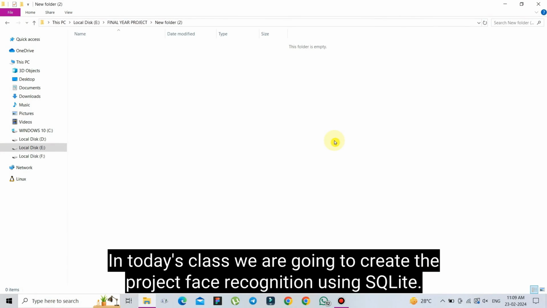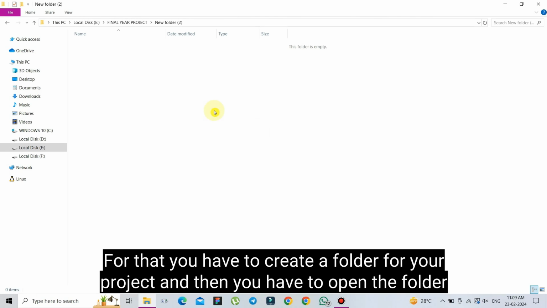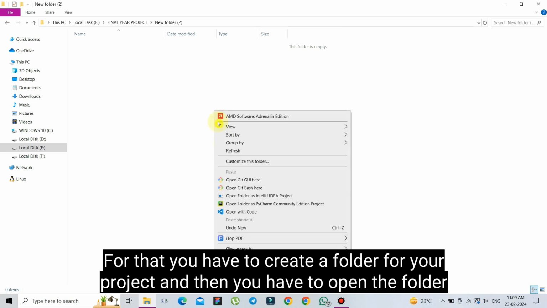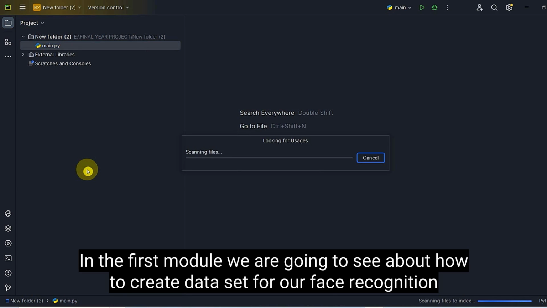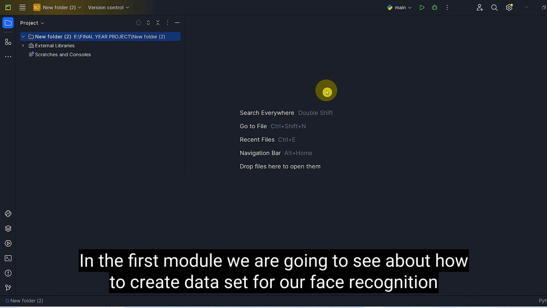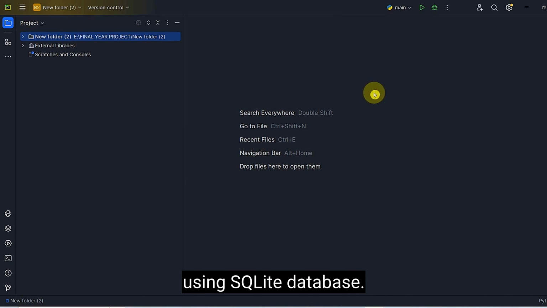In today's class, we are going to create the face recognition project using SQLite. For that, you have to create a folder for your project and then open the folder with the Python IDE. In the first module, we are going to see how to create a data set for our face recognition using an SQLite database.